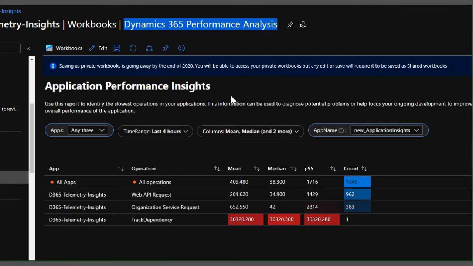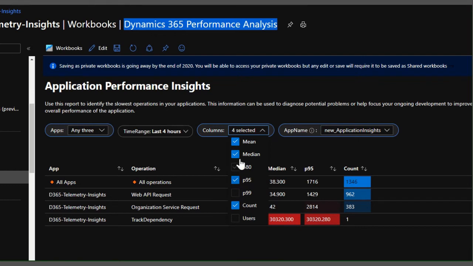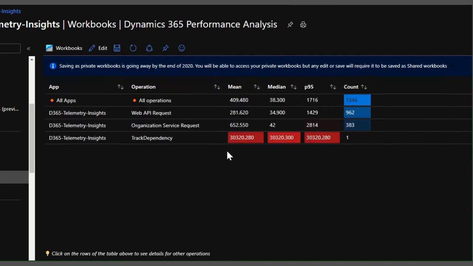This would be useful if you want to look at the performance of your Dynamics 365 API requests, organization requests, and so on. Again, you can build this into your APIs and whatever else you want. But what I want to show here is how with workbooks we can create parameters. In this case, we can show time ranges, and how we want to sort our data by the mean or by a percentile, such as the 95th or 99th percentile, and the different app names we may have.